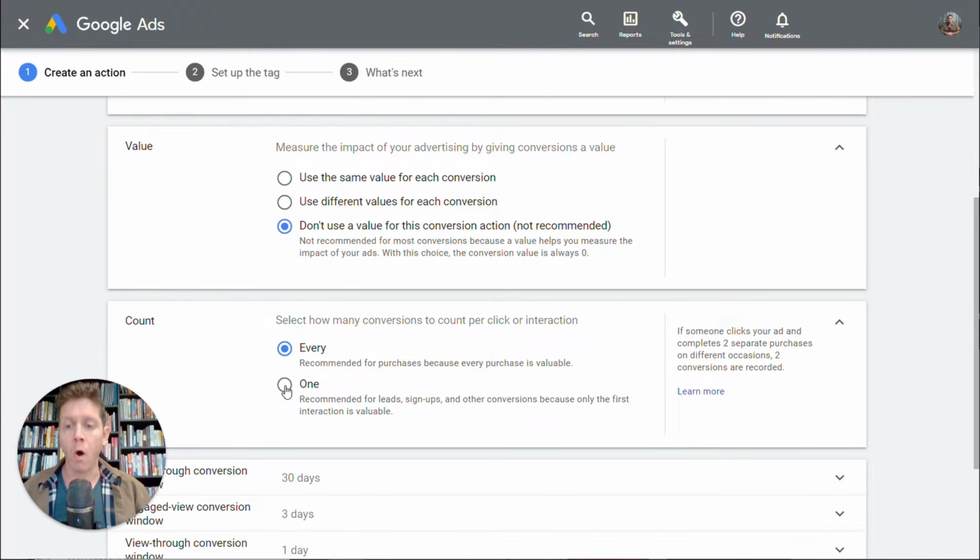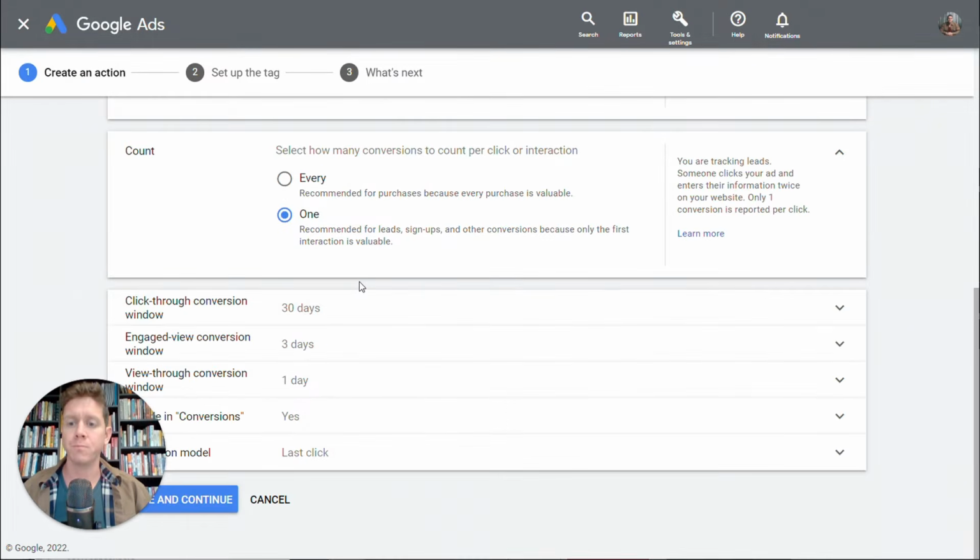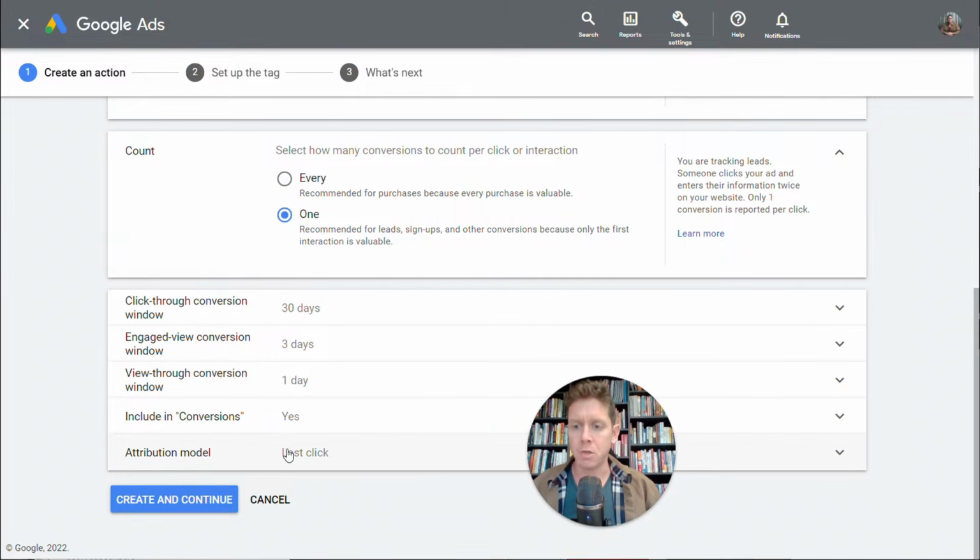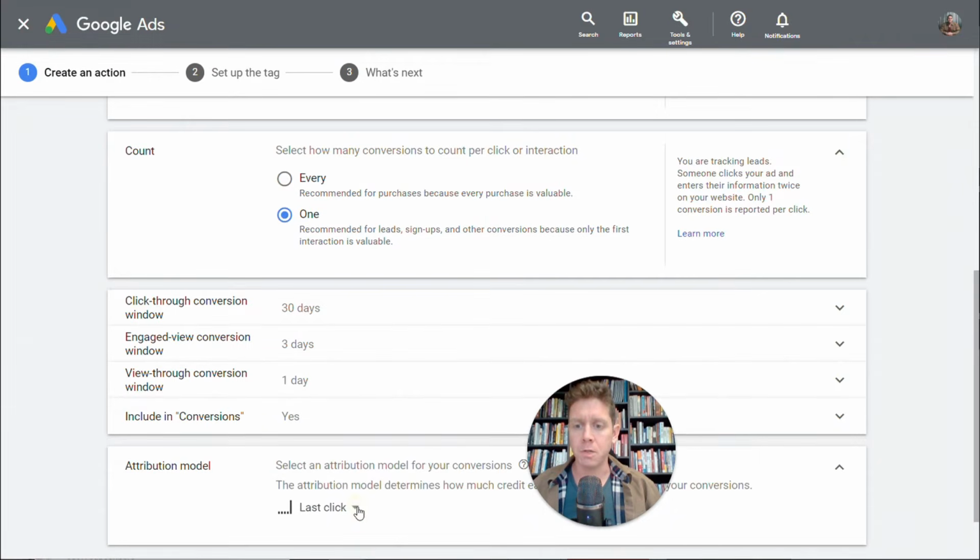We want to count one conversion. If we're counting every conversion, it's going to double count people and it will throw off the tracking. And then for attribution model, I'm going to choose first click.